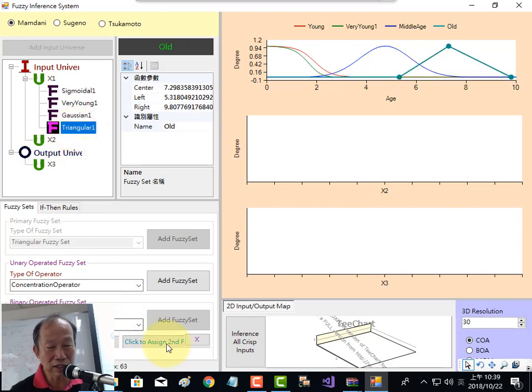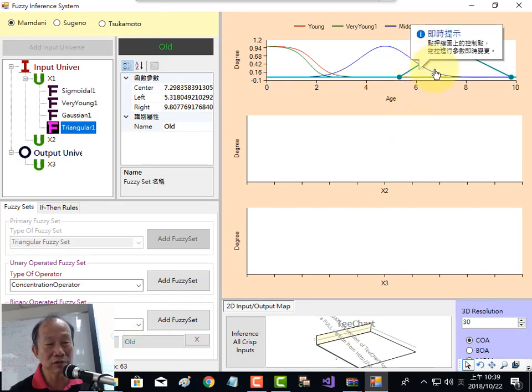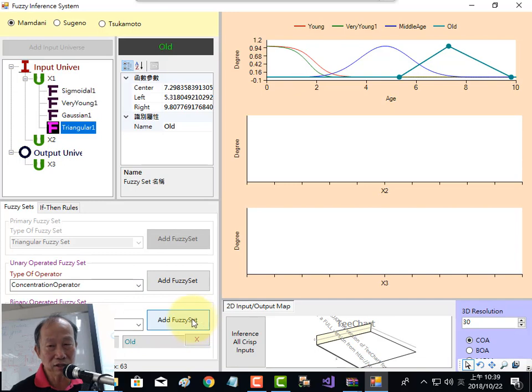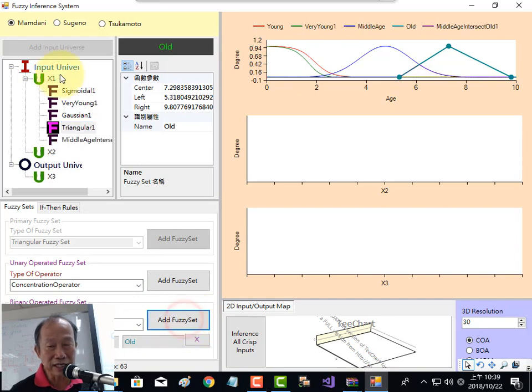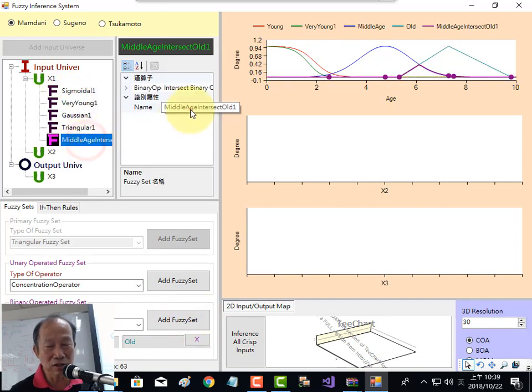So click to assign the first fuzzy set. So I choose Gaussian, click. That's what you have done, right, in the previous assignment. And triangular, second one. So I'm not going to use intercept. Okay, intercept is all right. So it's young and the middle and young. All right, so middle and young.